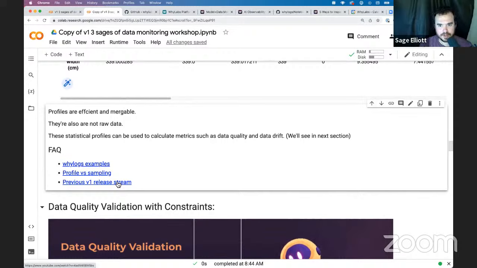It's really cool that you can take thousands of features in a data set and condense them down into this really lightweight, efficient profile, which is awesome. So if you're someone with thousands or hundreds of features and it's getting hard to move all that data around and do things like detect drift on it or data quality validation, you might want to look at using something like YLogs.